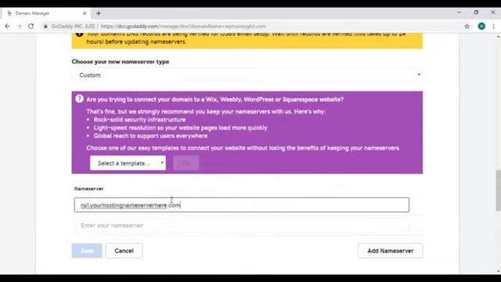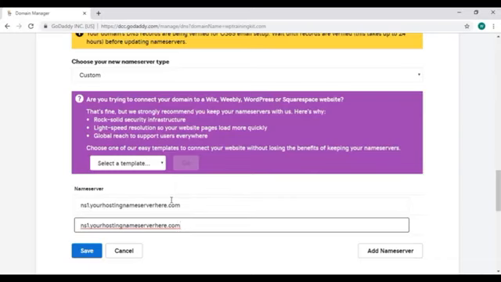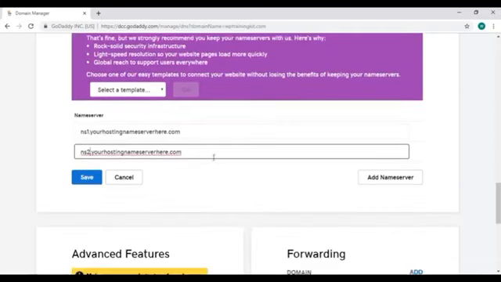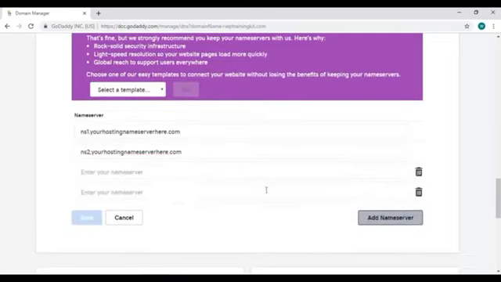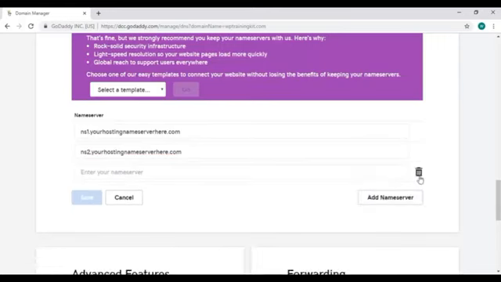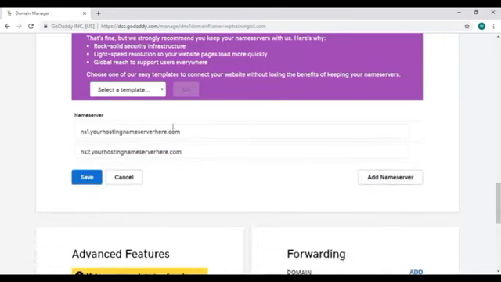Fill up both the boxes like we are doing here and click on this Add Name Server button. You can delete the extra boxes if you don't need them like this. So after adding, click on this Save button here and your name server will be changed successfully.